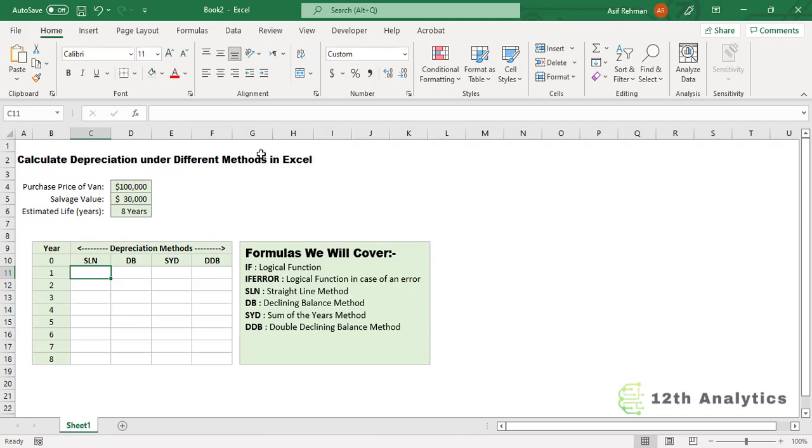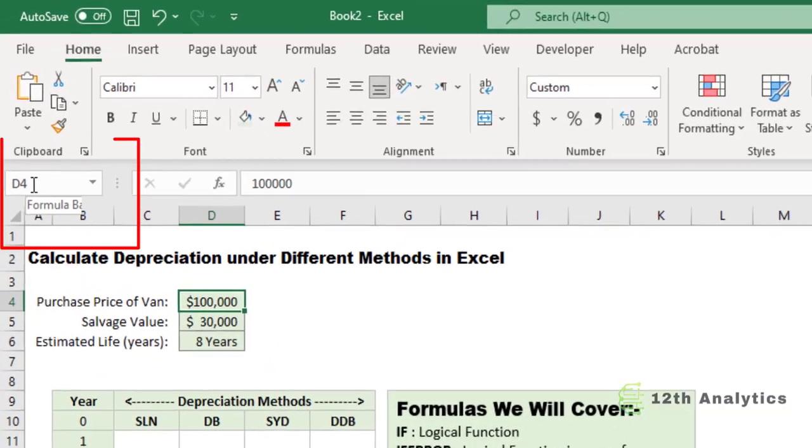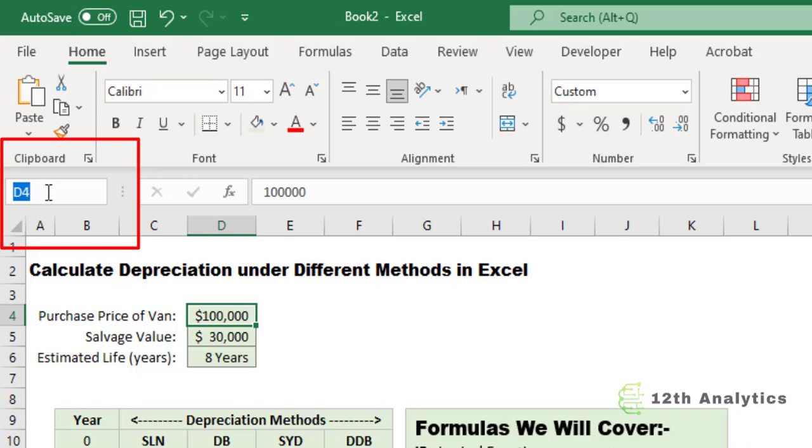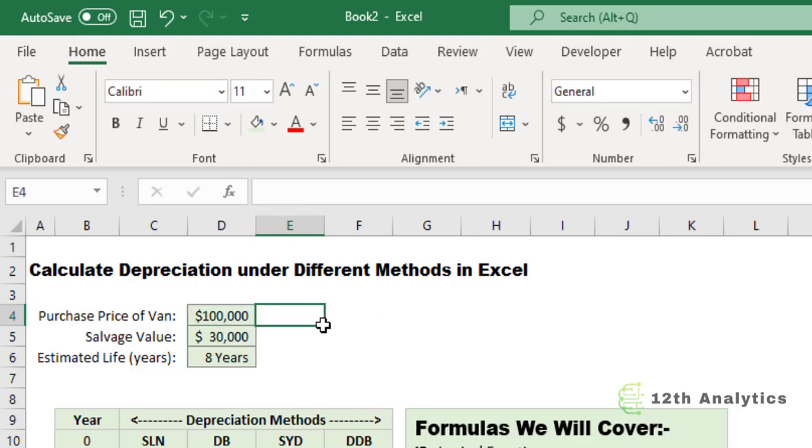Another thing is that instead of linking again and again to this, we can rename the cells. Let's suppose I click this cell, click here in the name box and type cost, enter. Now this is the name of that cell. Look, if I am in cell E4, we can see the name box showing the name of that cell, that is cost. And for this we can name it salvage value, and for this we can rename it to life.